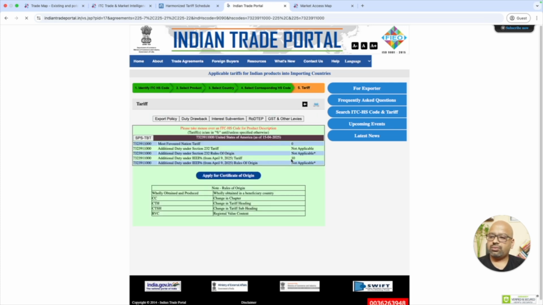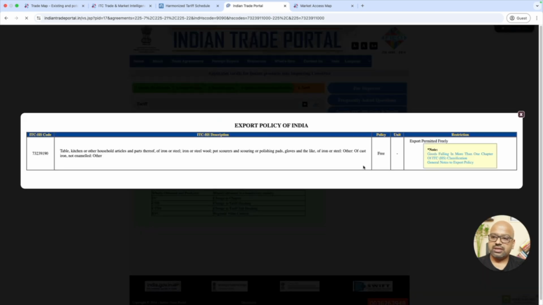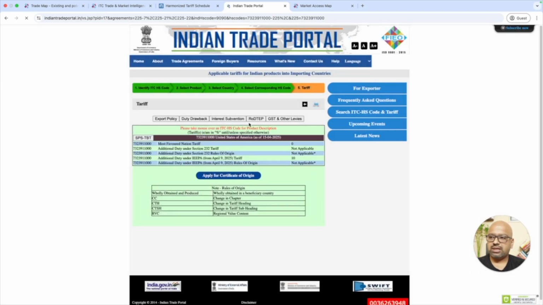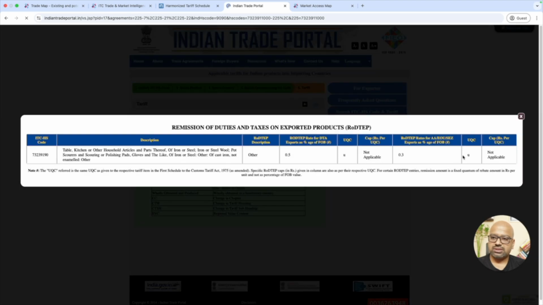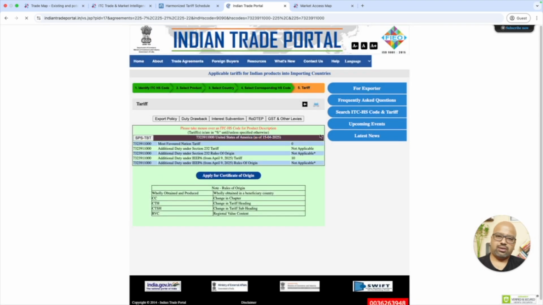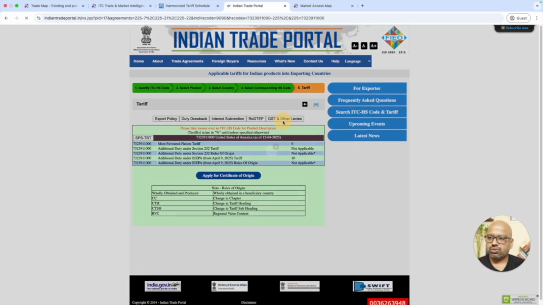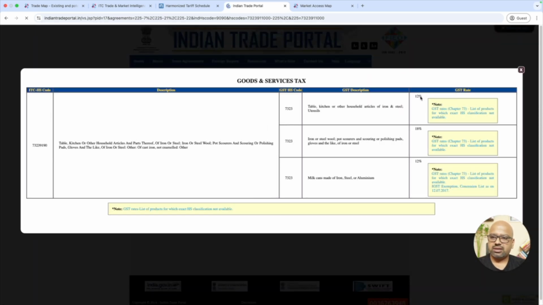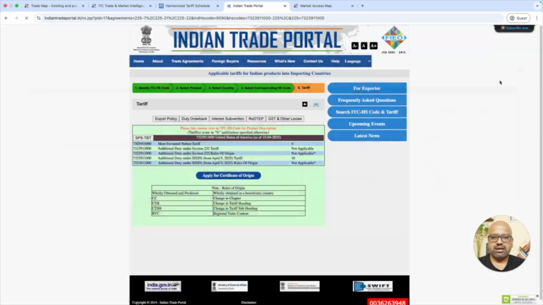Okay, now it's 0% before, now it's 10%. Still it's good compared to China. And click on policy. It's freely exportable, no restrictions. And check for the incentives also, just in case you want. It's 0.3% if that's your main thing. Again, you'll not be getting much, so don't worry about it. So the GST part, either you pay 12% or get all the money back. Either by paying it and getting it reimbursed, or else cover it up.